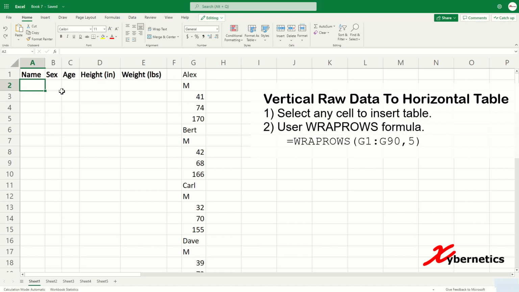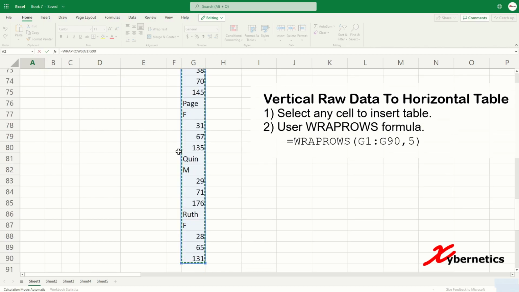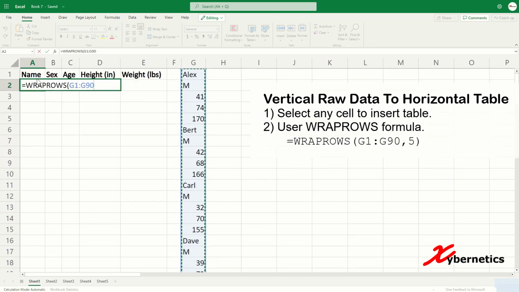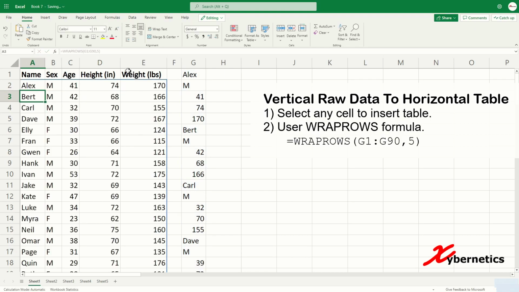So this is how you use the WRAPROWS formula. Equal WRAPROWS, plural with an S, open parenthesis, then you highlight all the raw data set, and like I said, I have 5 fields: name, sex, age, height, and weight. That's why I'm going to put 5 here, and then it will organize it nicely for you from the raw to the nicely tabular format.